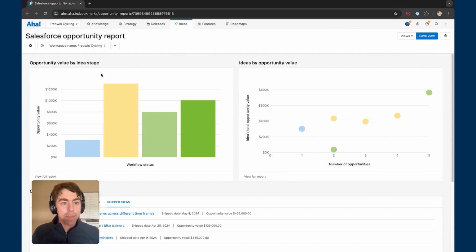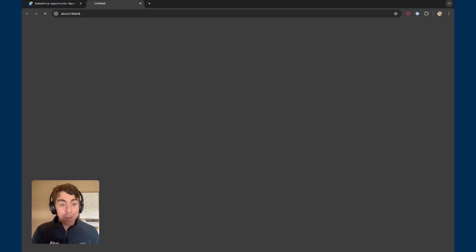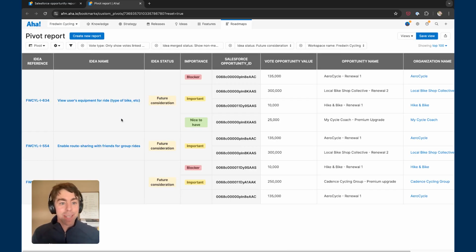Let's start here. Opportunity value by idea stage. You can see we've got a lot of unrealized value. That's hard to say here at the future consideration stage. And you probably want to see details, right? Well, boom, one click. We've got that. Here's a custom built pivot for you. You don't have to configure anything. You can just see the details and make some decisions.